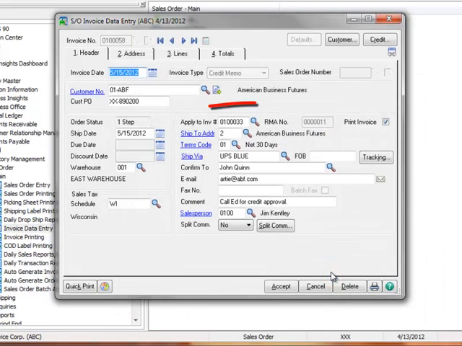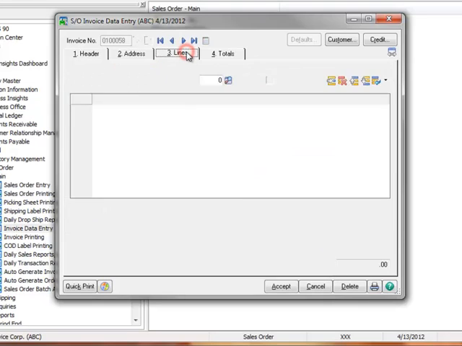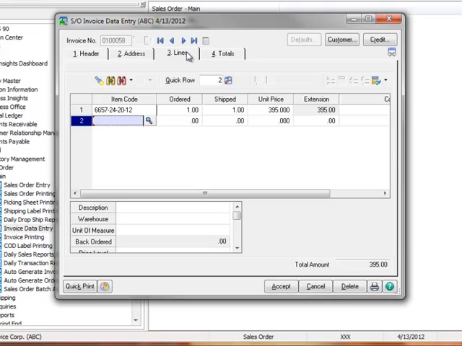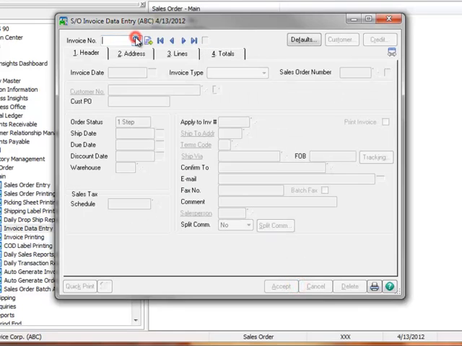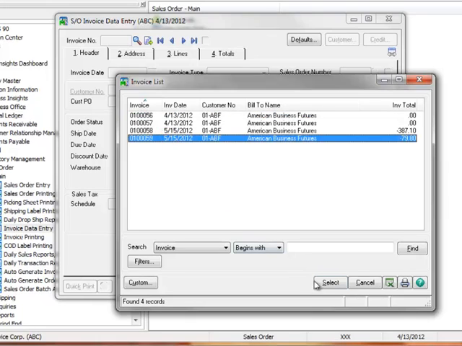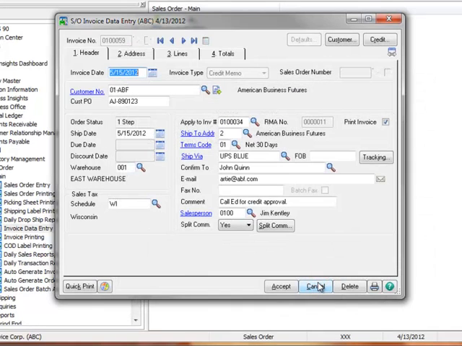Let's first review number 100058. Notice the Apply to Invoice number and RMA number are listed on the header. Clicking over to the Lines tab, note that the detail line here was created based on the receiving information for that line and invoice. And moving to the Totals tab, you can see the total of the credit that will be applied to the customer's account when the invoice is posted. Let's click Accept.